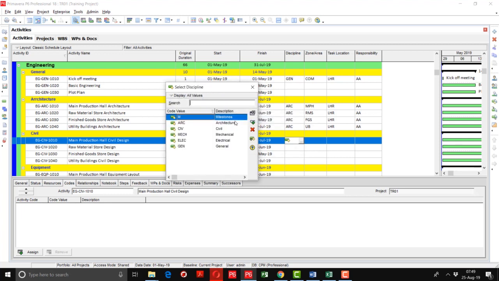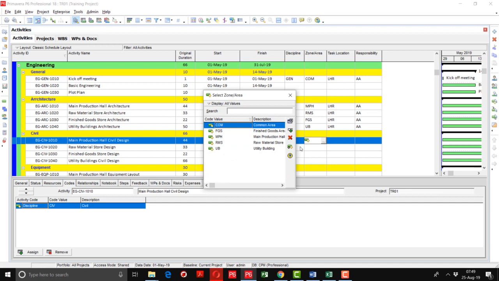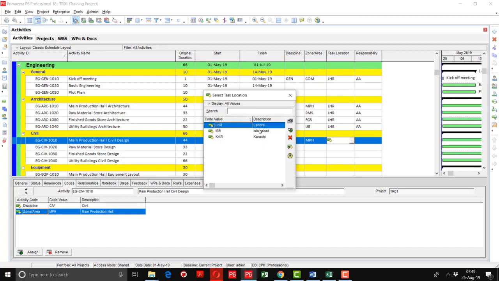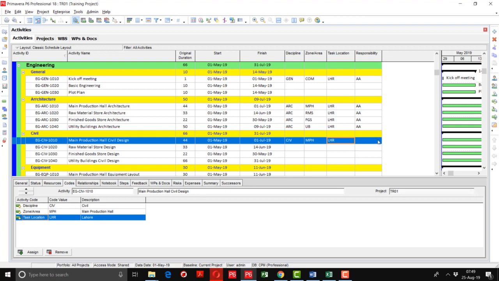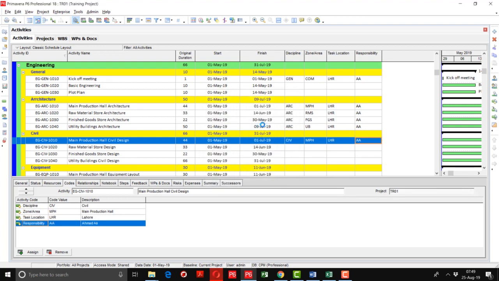Now you can see that all of the discipline activity codes have been displayed here. So I am going to select here as civil, and then I will go to the zone area option. I will select main production hall, then go to the task location. I will select this Lahore, and the responsible person I'm going to assign as Ahmad Ali.